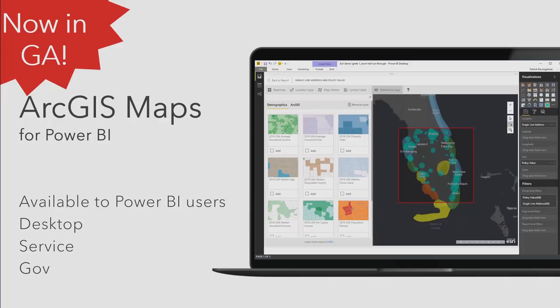Unlike some of the other ArcGIS Maps apps that you might be familiar with in the ArcGIS platform, this is one that is built into Power BI. There's nothing to download. There's nothing to set up and configure. There's nothing outside of Power BI that you need to do. If you've downloaded Power BI or if you're using Power BI service, you have it. It's already there. It's available to users on desktop, in the service, and in GovCloud.